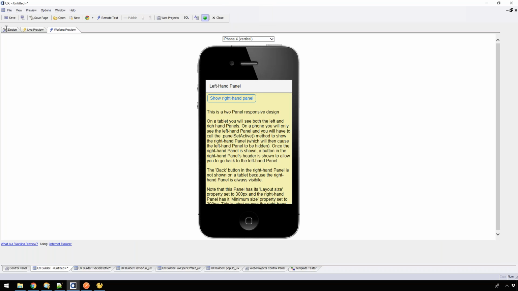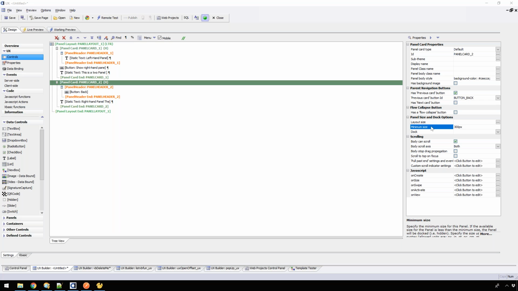So if you set just minimum layout sizes, if you're on a tablet, it's going to show you more space, and you're not limited to a single panel card. You could have 2 or 3 panel cards on there and it will obey appropriately.